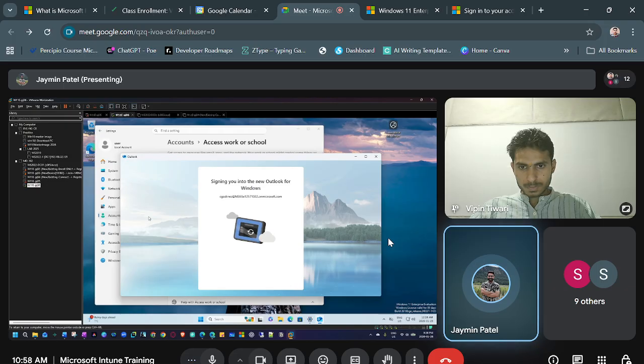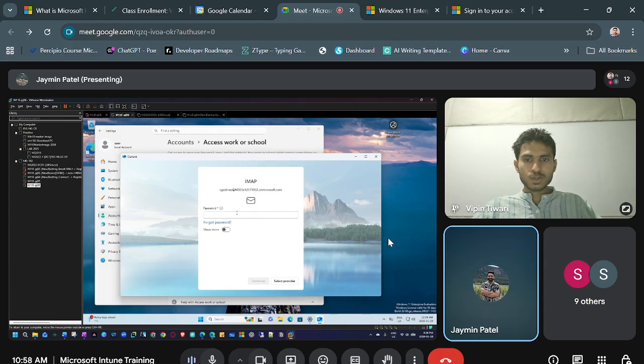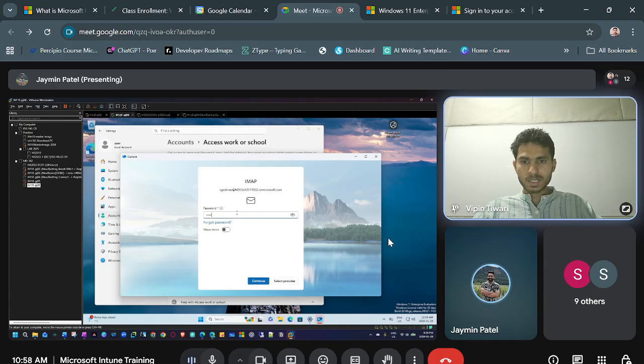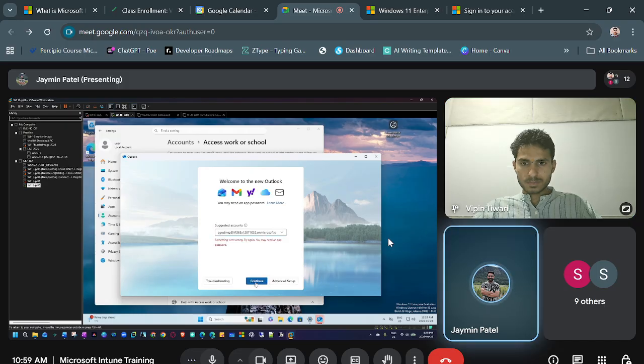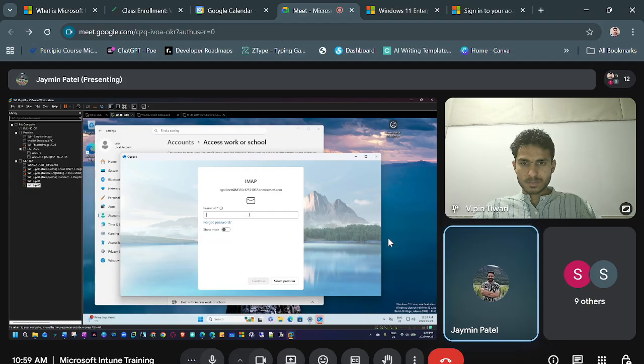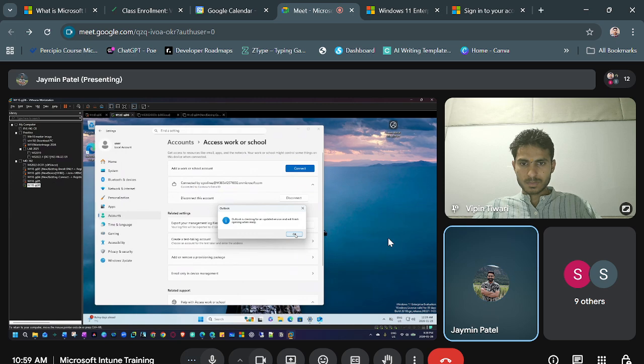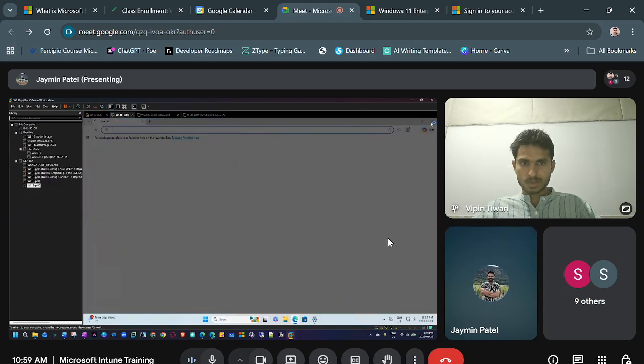Because the one I did in my lab environment was set up automatically for that, or else the user might not have the license. That might also be the reason. Something went wrong. Oh, why is it taking IMAP? Okay, let me test. You can test it via Edge also. Yeah.